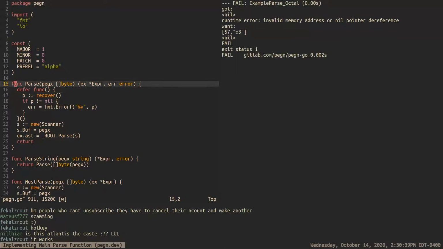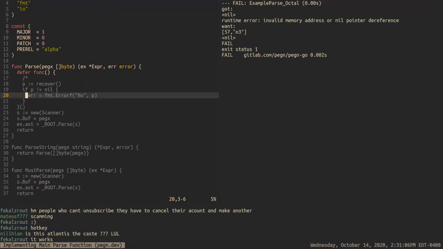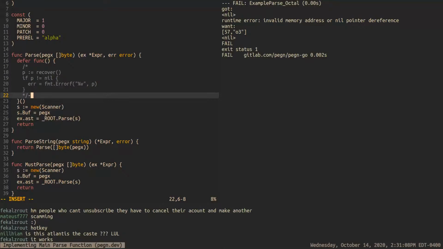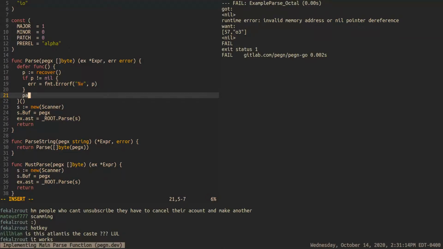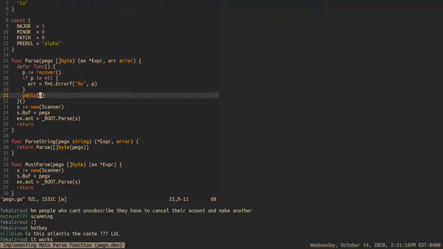All right, so parse. Invalid memory address or nil pointer reference. No, it's not. P does not equal nil. Where am I getting the error? You know what? I should just let the panic go. I'm going to release the panic. You know what? I'll just propagate it for now since I don't want to break my code. I'm going to pass on the panic.